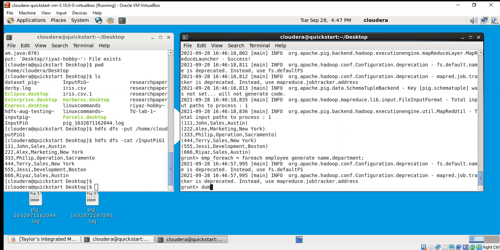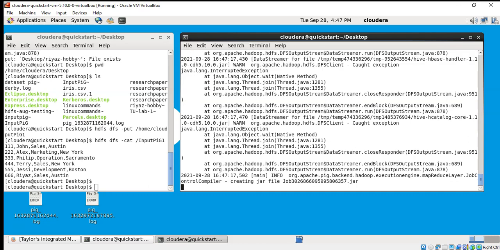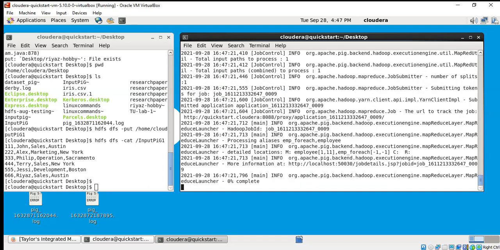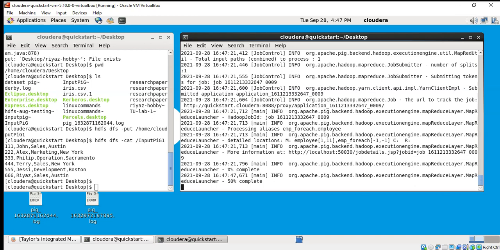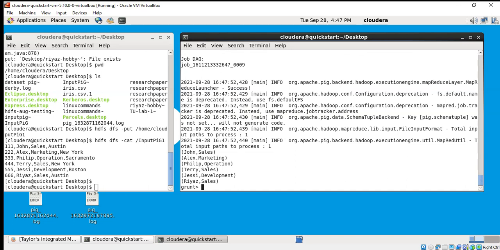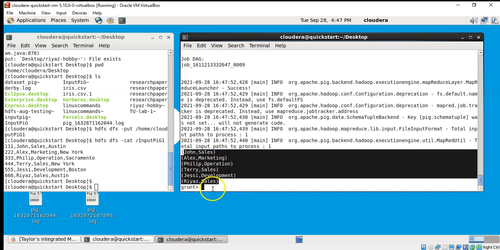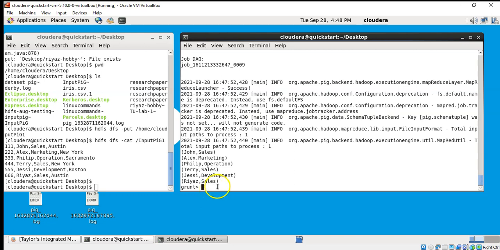Okay, then you can try to dump. Every time you run these commands, it will initiate the map and reduce operation. We want to see the name and department only. So you can see it pulls only the name and department information. Every time you create a command, you are storing it in one variable.